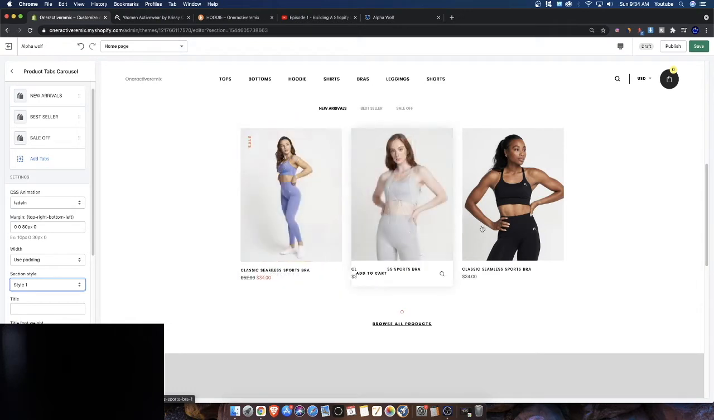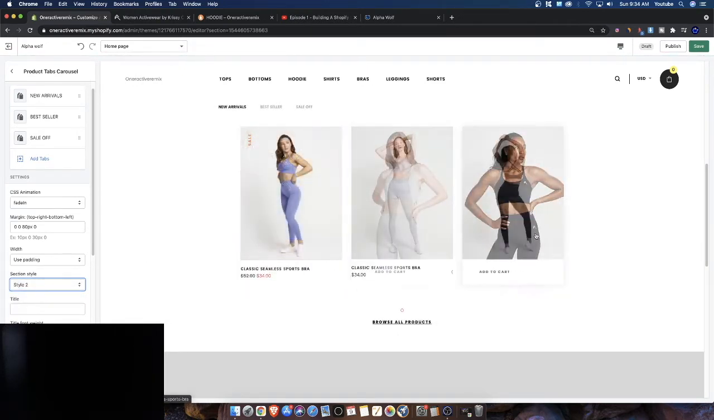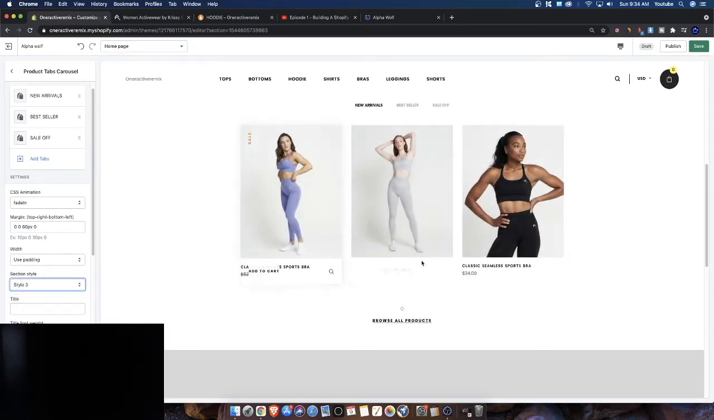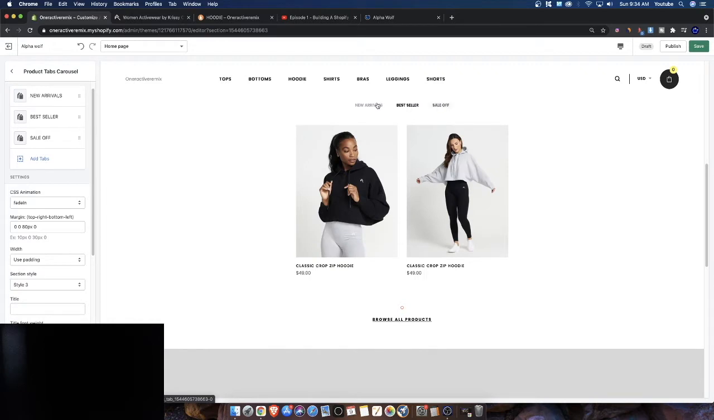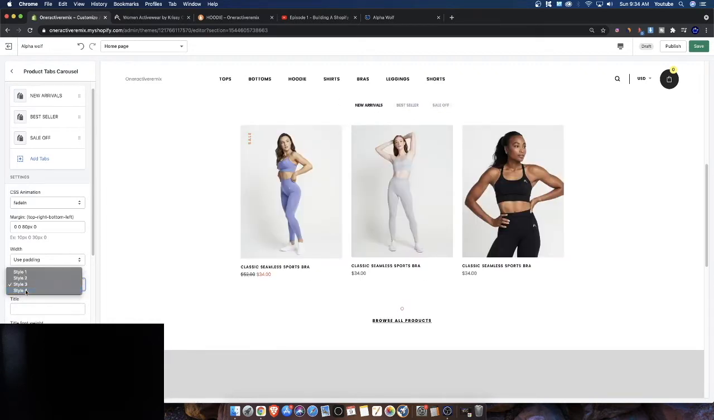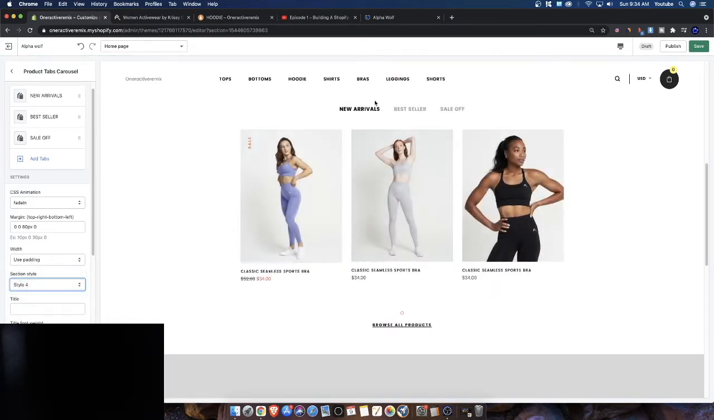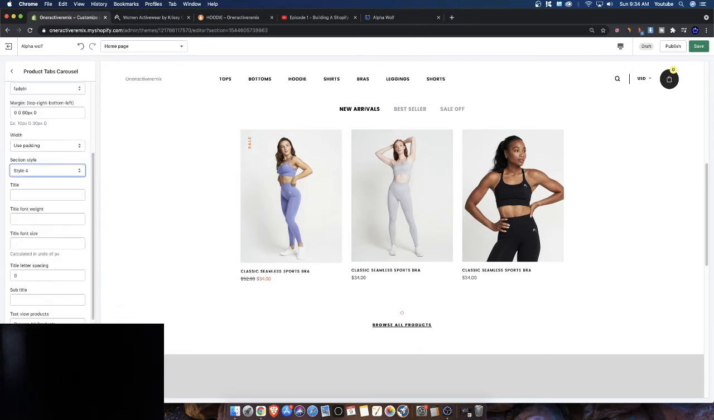So style 1, not too bad. Let's see style 2. Okay. Style 3. Got some differences up here. And style 4. So a little bit bigger. So I'm going to stick with this kind of setup.